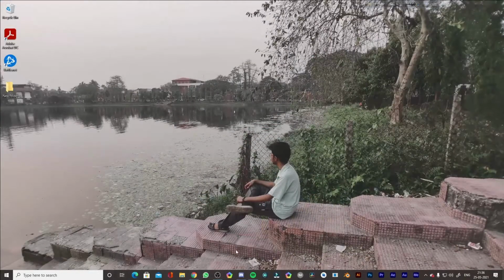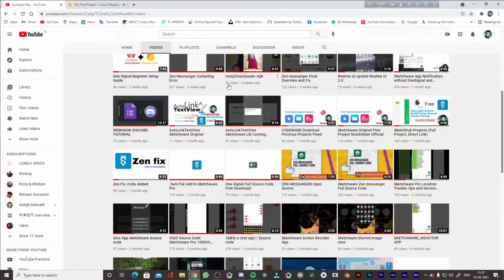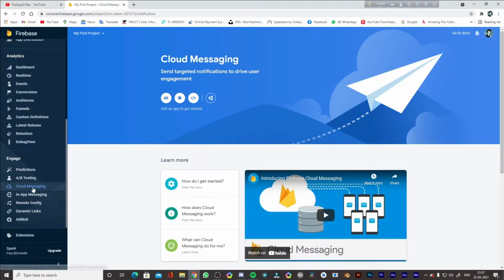So cloud messaging means that when your data is saved in cloud storage, like your chat saved in the cloud, it gives some notification to the user. You can see this structure, where people get this notification from Firebase, and individuals will get this kind of notification.